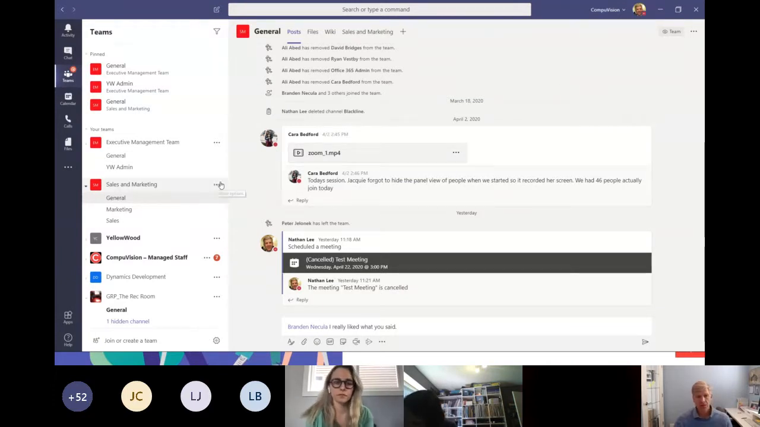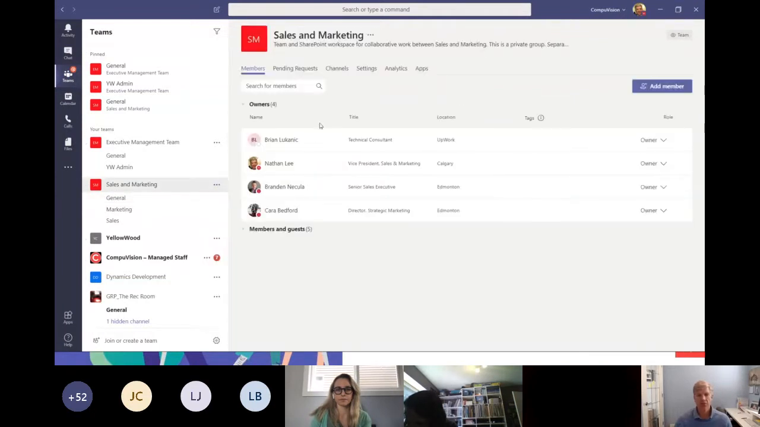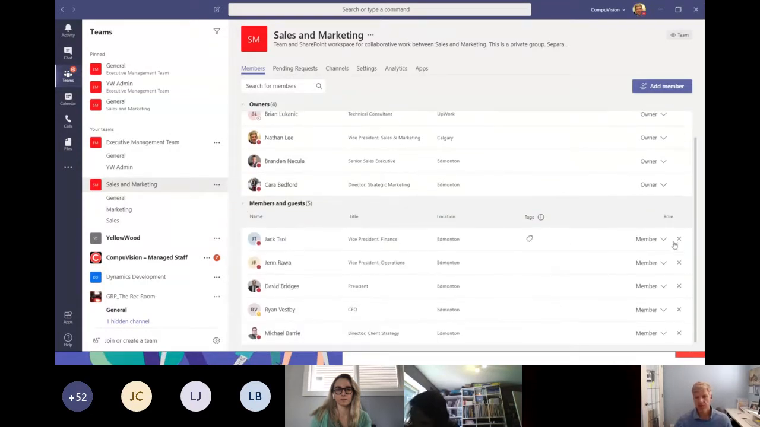Managing your team also is important. Again, if you go back to the team, the three dots next to your team, you go to manage team. It allows you to see who are the owners of the team, who are the members and guests. It also allows you to change permissions and also to remove them from your team. You can also add additional members here after the team has been created.